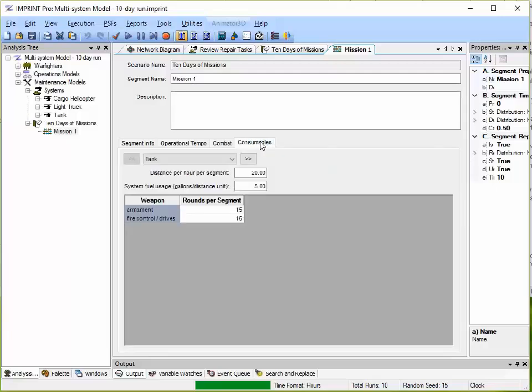Lastly, let's look at consumables. Based on the numbers entered in this tab, IMPRINT calculates the operational units consumed, either rounds fired, gallons used, or miles traveled, at all times during the model run. Consumables are important because they are parameters on which component failures are triggered. For example, if a cannon tube is estimated to fail every 180 rounds, then we can expect this failure to occur approximately when our system reaches its 12th segment.